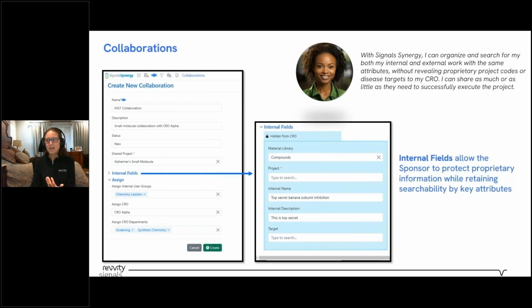We really want our administrators to feel that they can organize and search for their internal and external work with the same attributes without revealing proprietary information. And they can share as much or as little as they need to successfully execute the project. And this can be dynamic, project to project, and over the course of a collaboration.